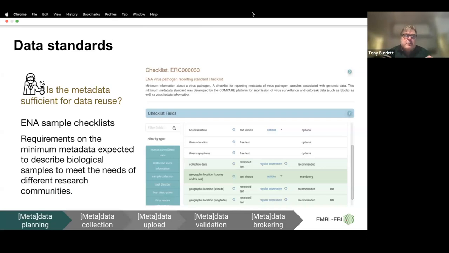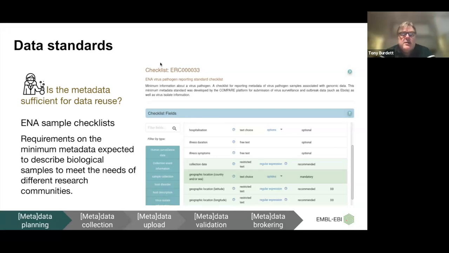And we do this through things like adopting data standards. So for example, one of the key questions is, is the metadata sufficient for reuse? We have things like sample checklists in ENA and in other repositories, and we can make these available early in the planning phase so that as you start your project, as you start your collection initiative, you can actually take a look at the checklist fields and check that the information that you're capturing on those samples in the field meets minimum requirements.